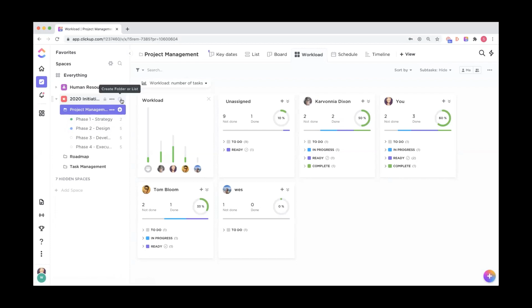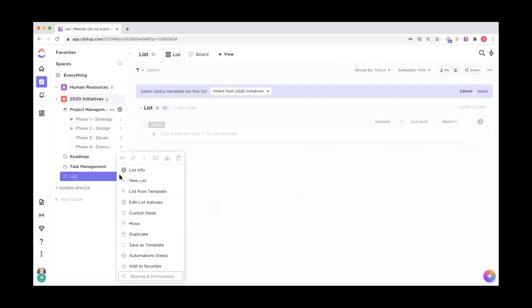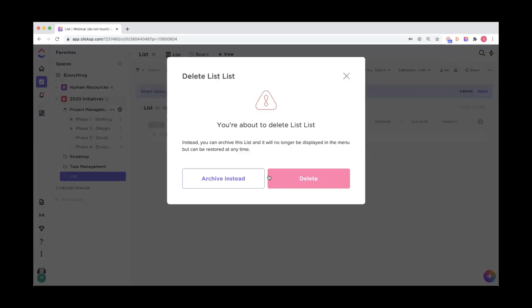Lists don't have to live inside of folders though. So if you ever have a certain instance where you just need a simple to-do list without that extra level of folder nesting, that's completely fine. And that might also be the best solution for you as you're just getting started with the tool, so you can keep things as simple as possible.